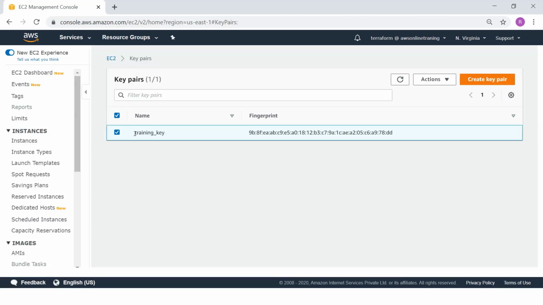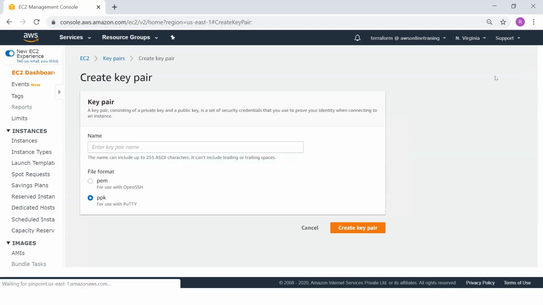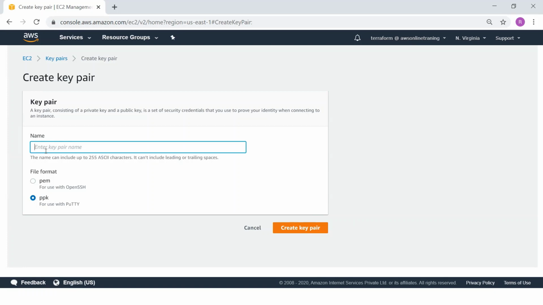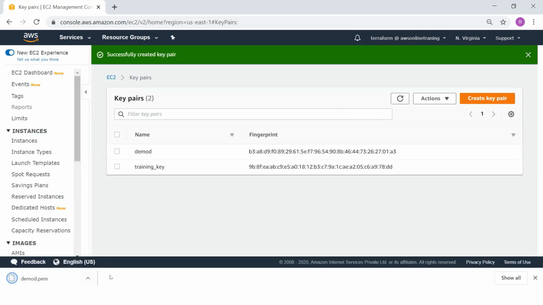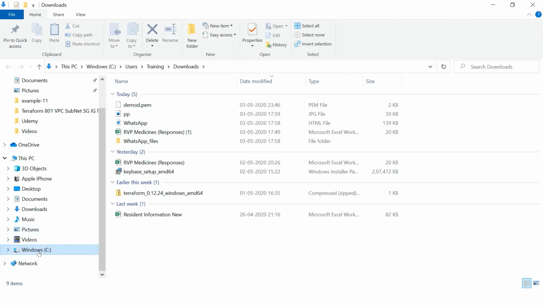I have created a training_key in the past, but you can create one like that. Just click on Create and put a name like demo. If you are going to use Windows, you can directly use PuTTY, or if you have software using OpenSSH, then you can generate a PEM file. So I have generated a PEM, and once you click on Create key pair, it will be downloaded. I have already downloaded mine, and let me go through that.